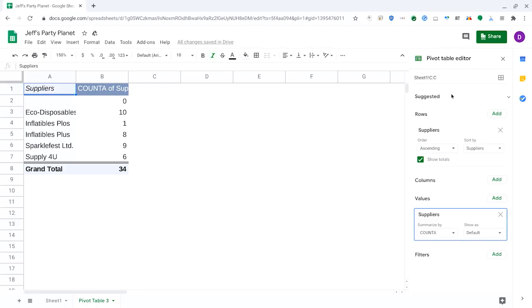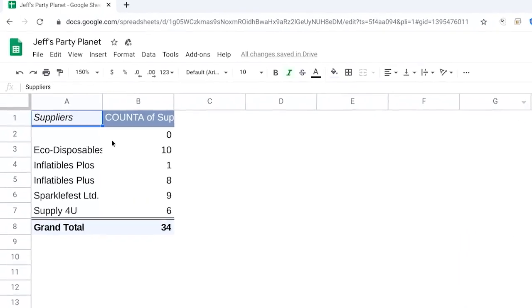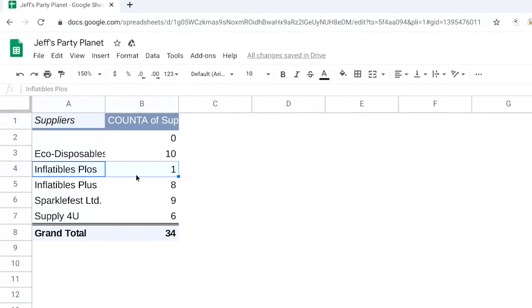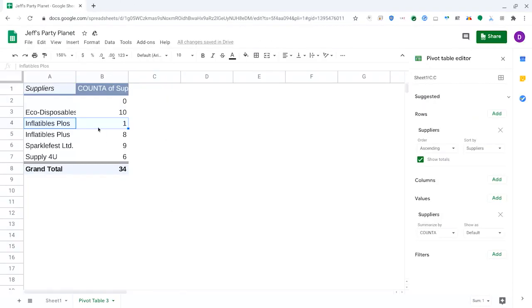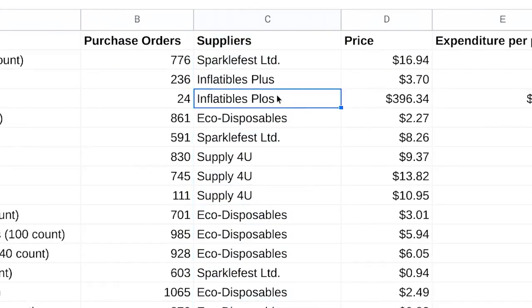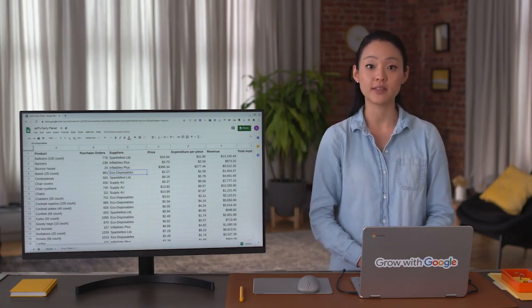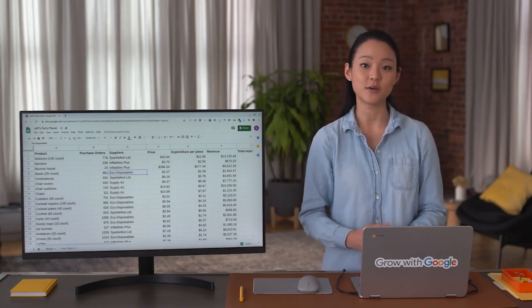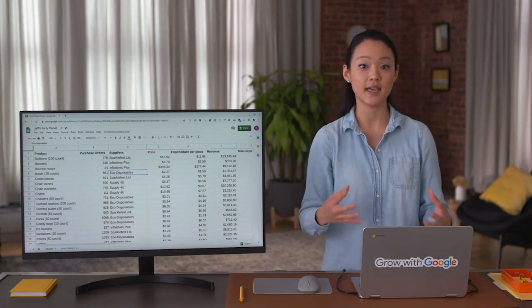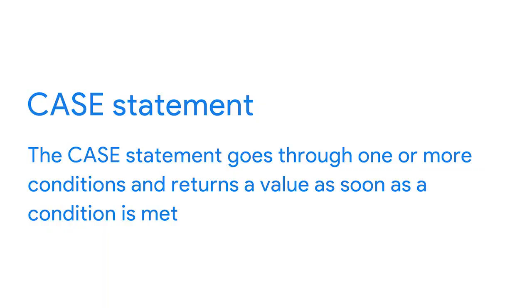Okay, so our pivot table has counted the number of misspellings, and it clearly shows that the error occurs just once. Otherwise, our 4 suppliers are accurately accounted for in our data. Now we can correct the spelling, and we've verified that the rest of the supplier data is clean. This is also useful practice when querying a database. If you're working in SQL, you can address misspellings using a case statement. The case statement goes through one or more conditions and returns a value as soon as a condition is met.